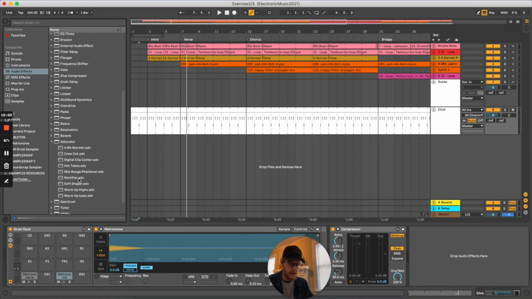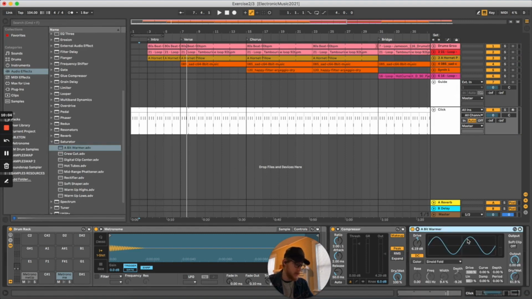There's another effect that also helps. The saturator, a bit warmer setting, also helps. If you just increase the drive just a little bit, now you can start to hear that click just a little bit better in the mix.